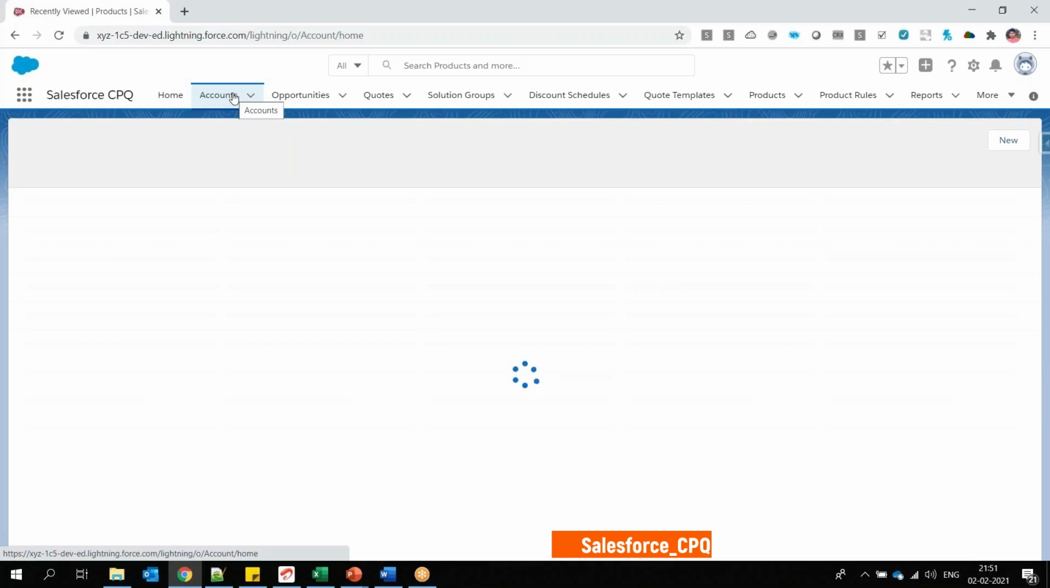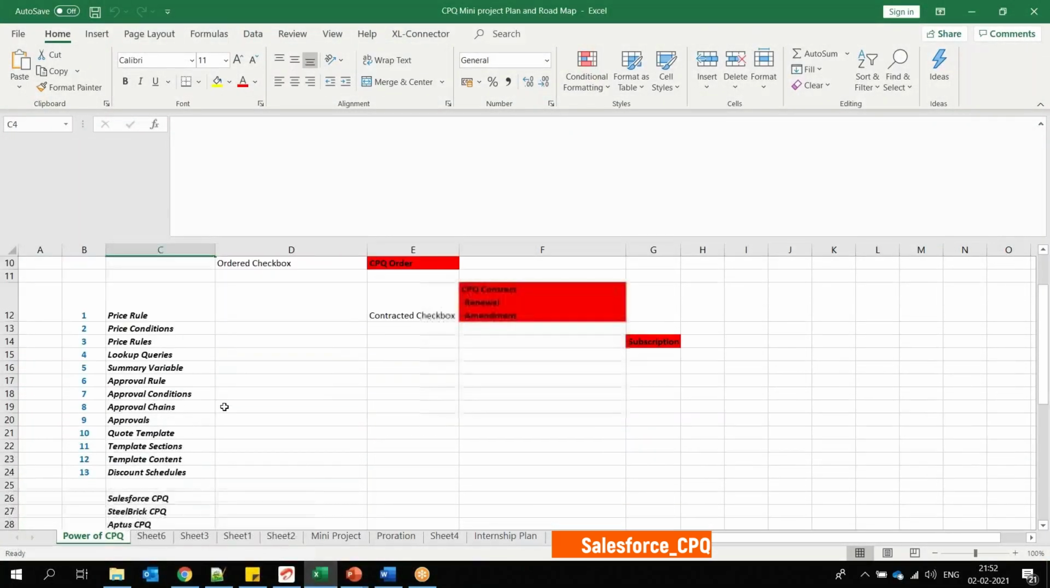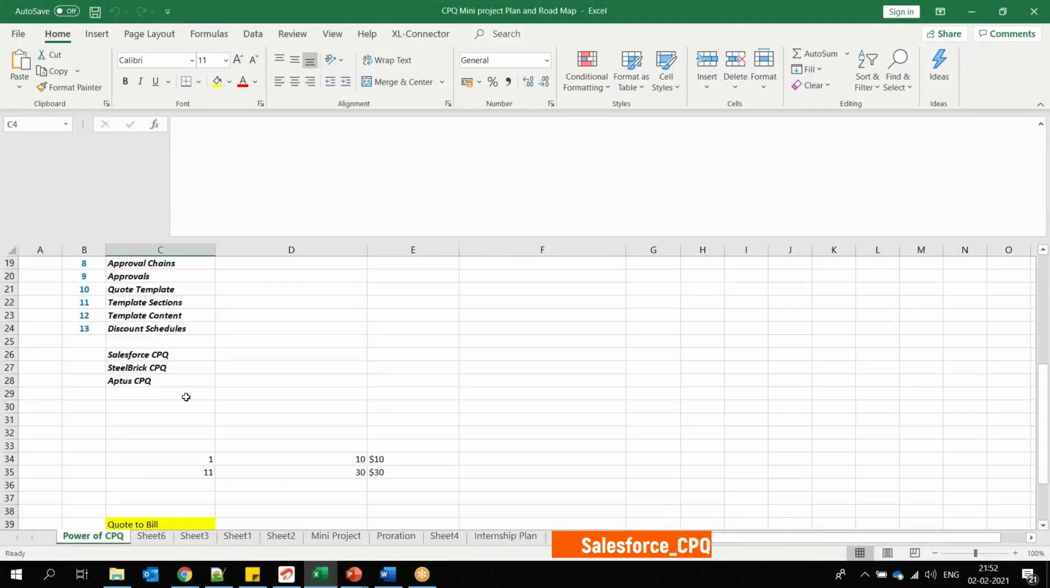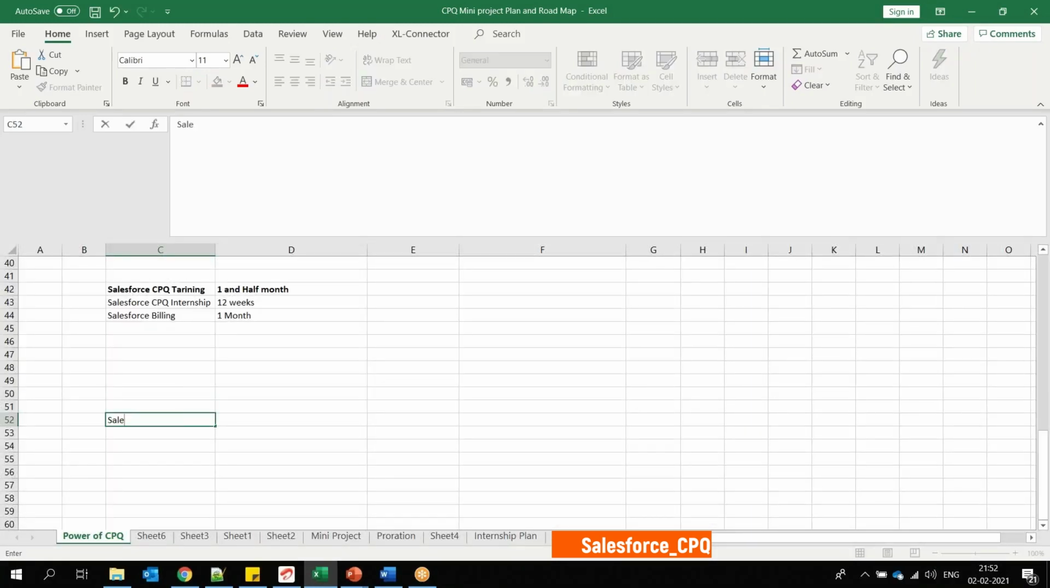If you are from a Salesforce background, that's good. Otherwise, let me explain. If you are from a Salesforce background, then you will understand that these account and opportunity objects are coming from Salesforce. As I mentioned, Salesforce CPQ is installed on top of salesforce.com. So for example, this is my Salesforce, right? Last time also I explained Salesforce is the best technology. On top of that Salesforce, we are installing Salesforce CPQ.